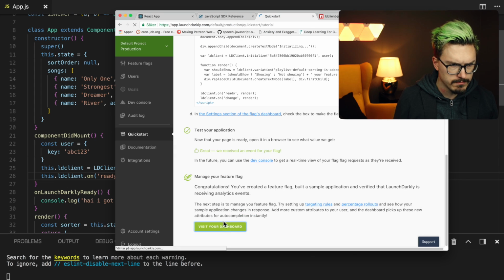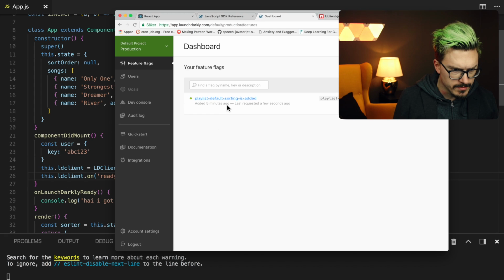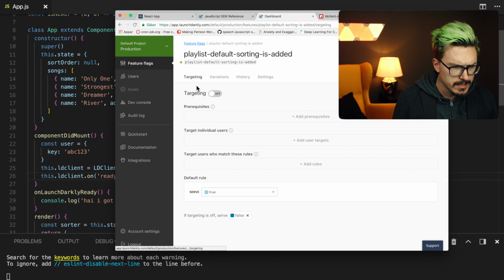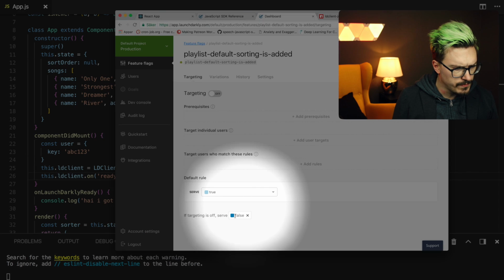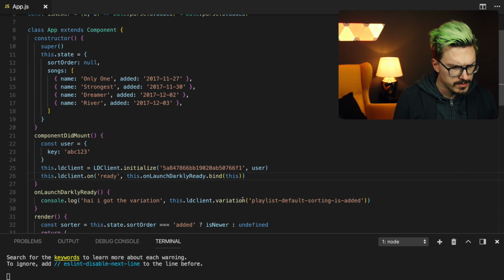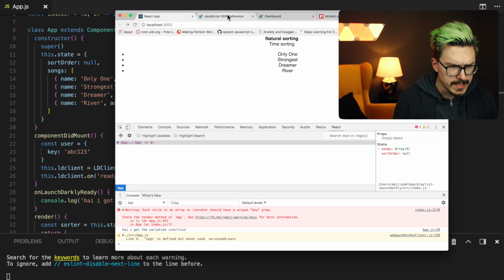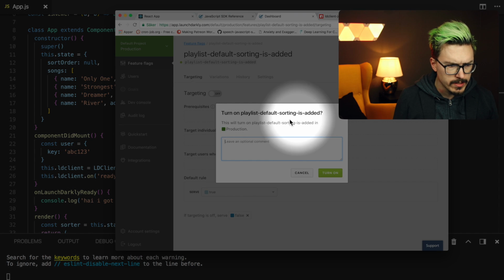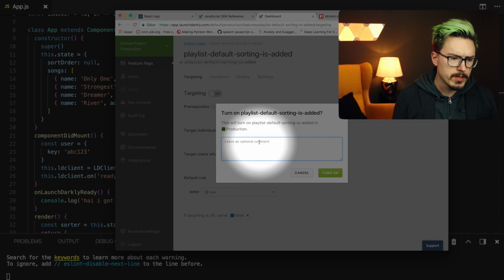Visit your dashboard. Click. Let me find this. What does this look like? Oh, hang on. Like the targeting is off. If targeting is off, serve false. It should serve false. I figured that this should be false. Let me actually try to turn targeting on. Oh, turn on. This is cool. Leave an optional comment.